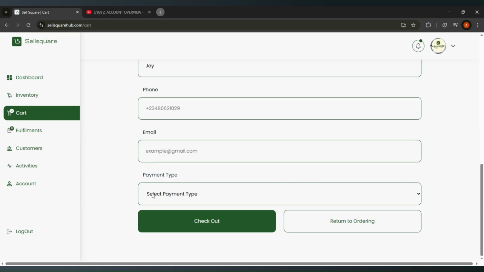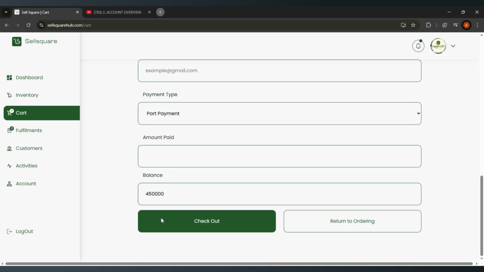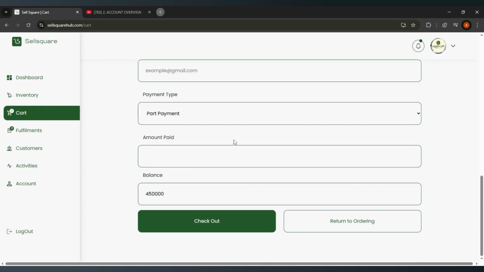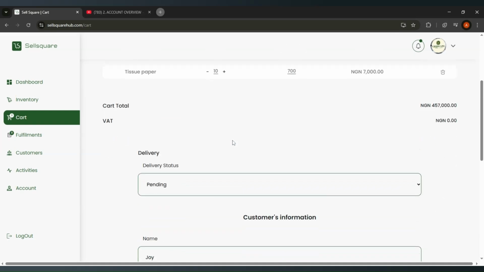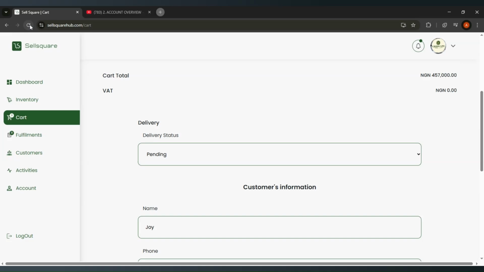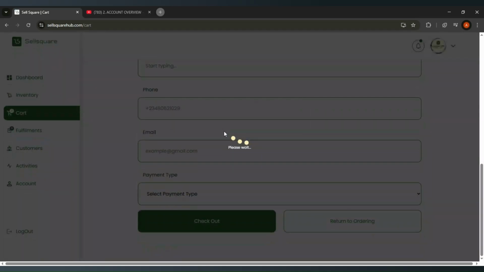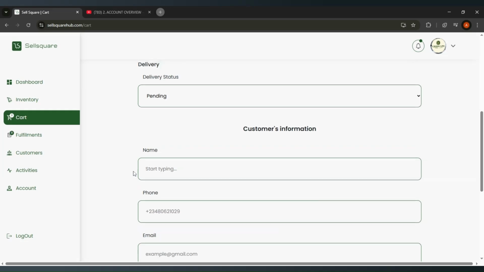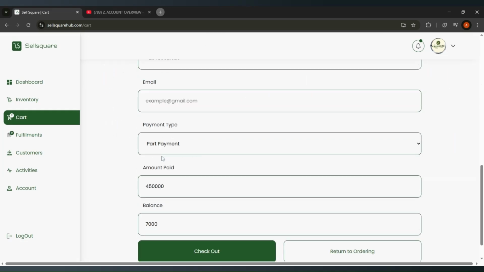So in this place, we can enter what type of payment it is: POS, cash, or transfer. But then there is also part payment where you get to enter the amount that they paid. So this is 457,000. If I refresh this, that should be correct. Alright, so if I type 450,000, this should be a balance of 7,000 naira. So it shows that you can sell, and then the balance will be entered in later.